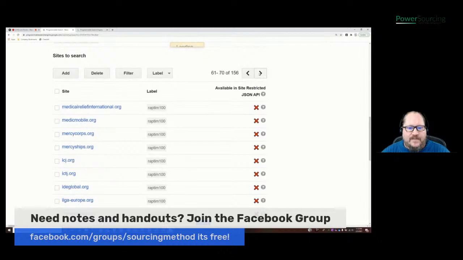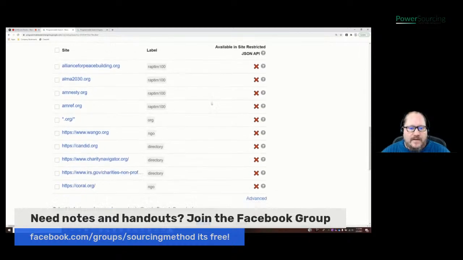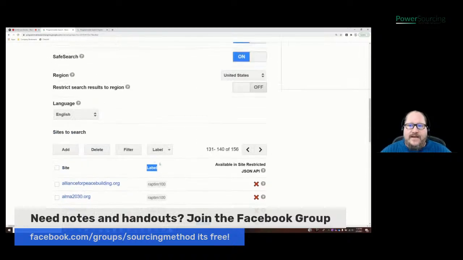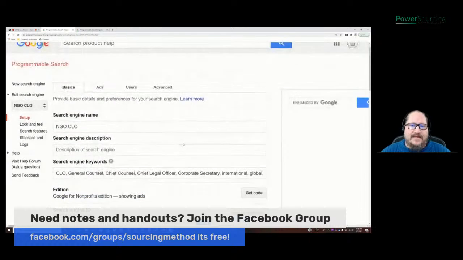Let me see if I can get to some of the others. And here we go. Here's a few: .org, NGO, and directories. So these are under label. What label is essentially the refinement tab. So once you have a few websites, the next thing that you want to do is create refinements and synonyms. And that's it. We've covered the basics. The three basic components are websites that you search, that goes in here, then refinements and synonyms.